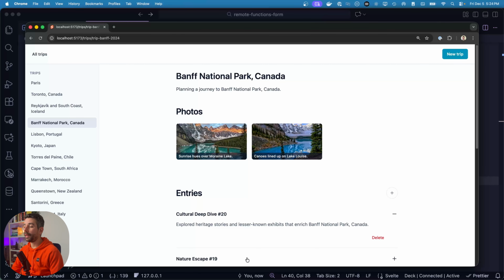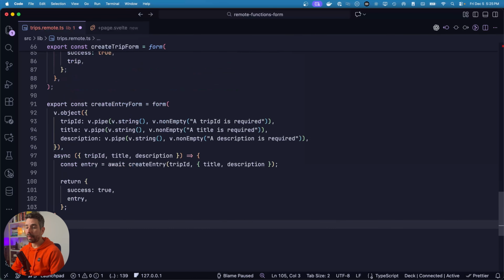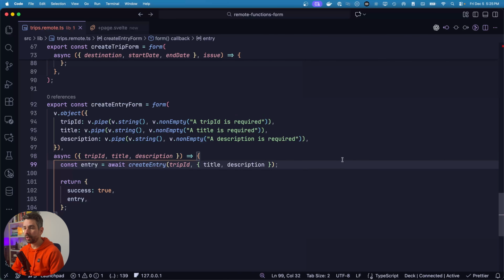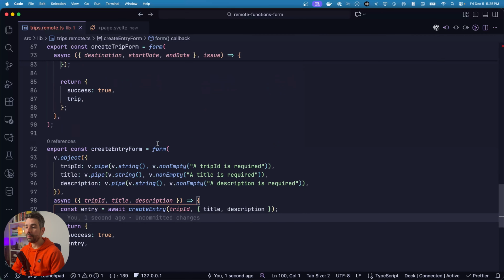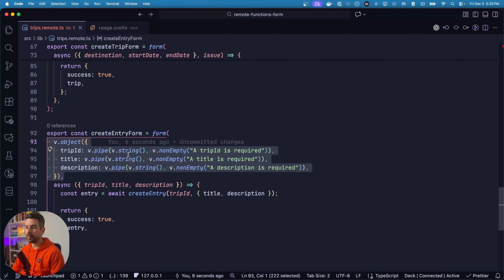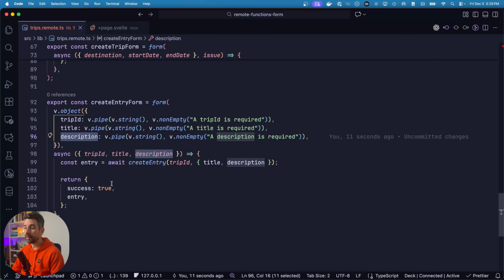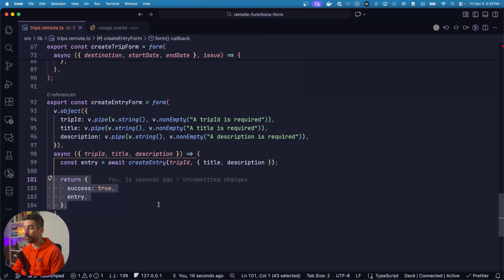Let's go and now work on entries here. And I'm gonna do the same. I'm gonna start by creating a new remote form function. And so I'm gonna do that by pasting some more code. I need to import the create entry function, and it is just like the other one for creating trips. We define a schema. We have a couple of fields, trip ID and title, that are required. We have a description, and that's also required. And then we just create the entry and we return the successfully created entry.